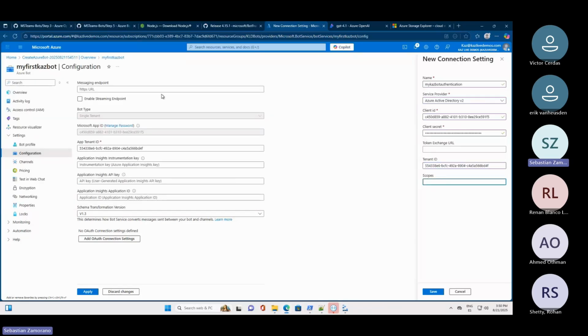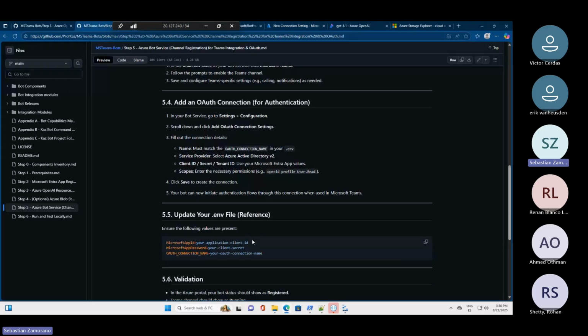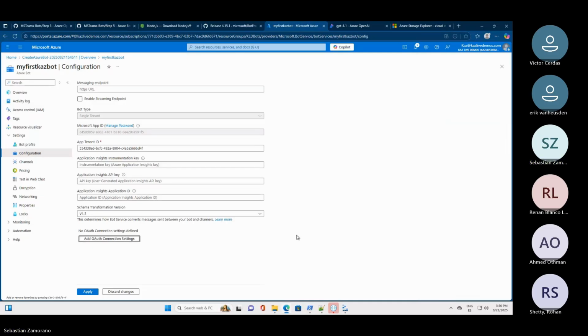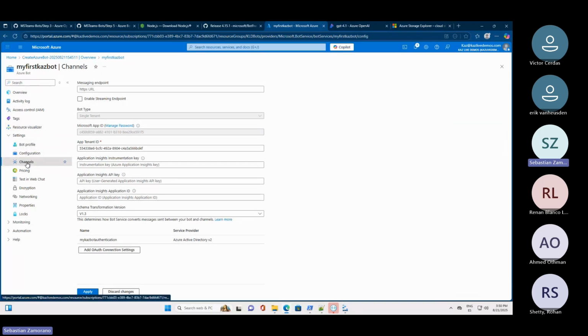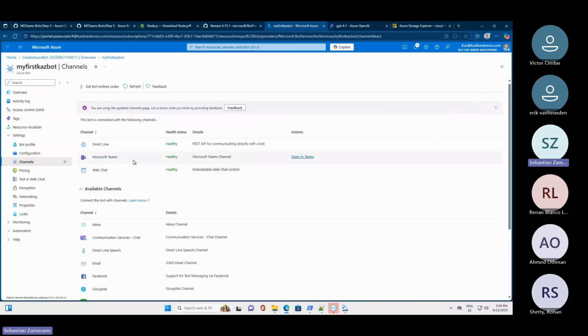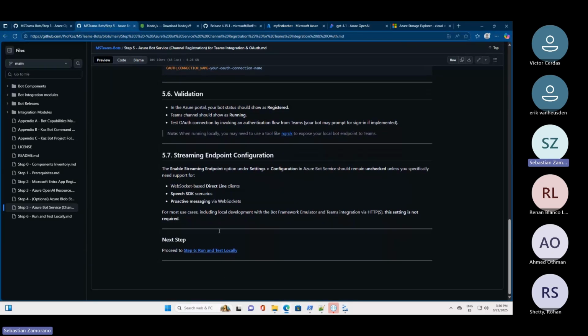And the big deal is here in the documentation. We need to set these specific scopes. And save. Validating, and now I have the OAuth authentication. If I go back to channels, I will see that Microsoft Teams is connected and healthy. Ta-da! Okay, it's almost done.